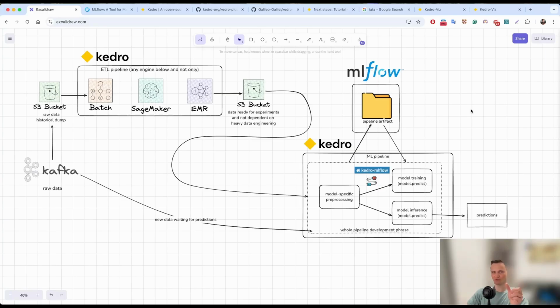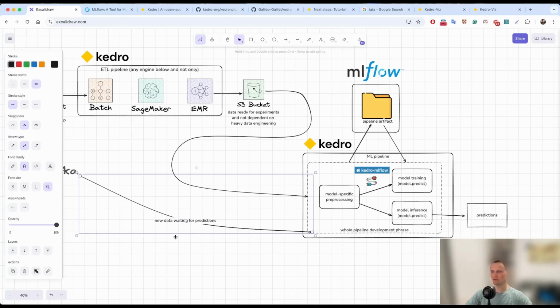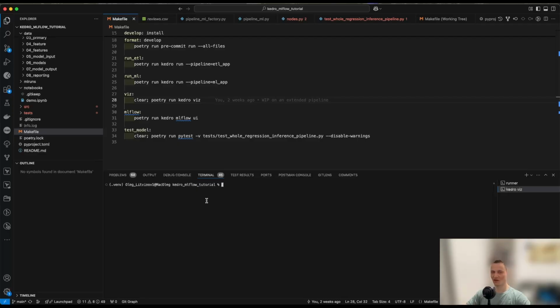So not only model.predict becomes a model, but the whole model pre-processing, like filtering, transformations, and so on, becomes a solid model together, so that this is executed all the time when new data is waiting for predictions. Now let's look at how Kedro represents the pipelines I was talking about in Excalidraw.